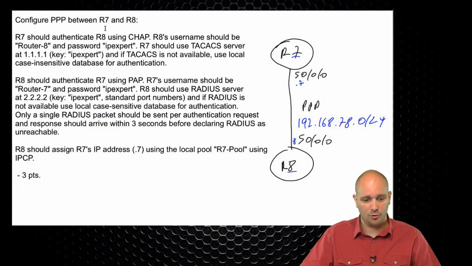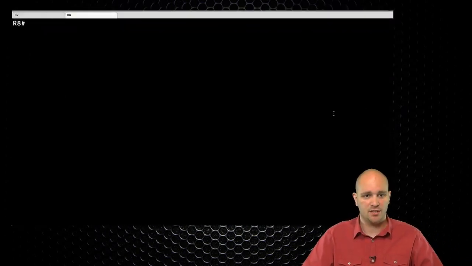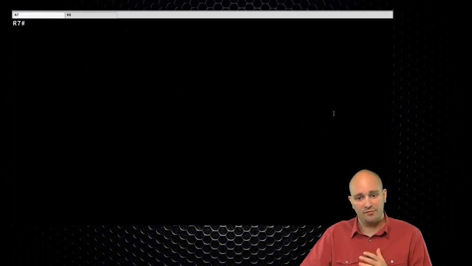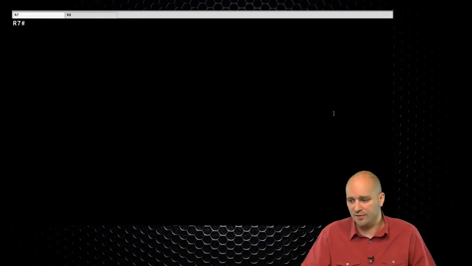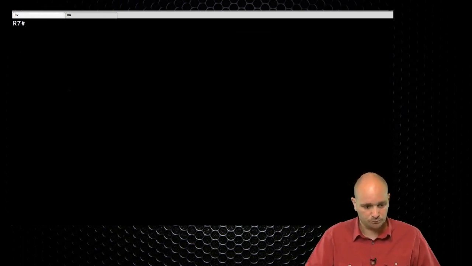So the next thing that I'm going to do is bring up my terminal here. Let me bring up R7 and R8. Here they are, R7 and R8. I don't have any configuration on my R7 and R8. The only configuration that I have there is the host name. So I'm just going to set now the terminal length and terminal width, just so that the paging works properly. And I'm going to start configuring this task.